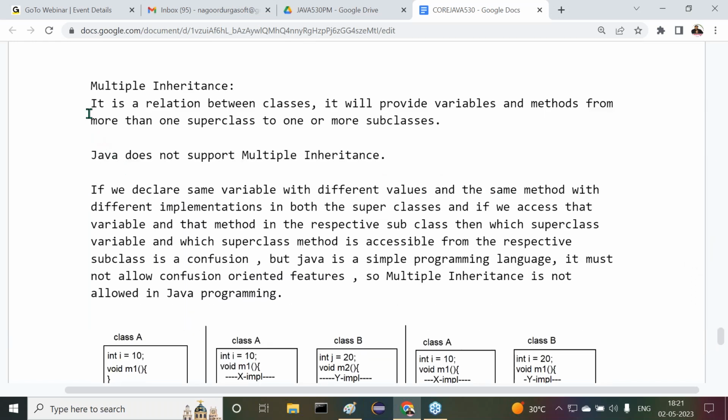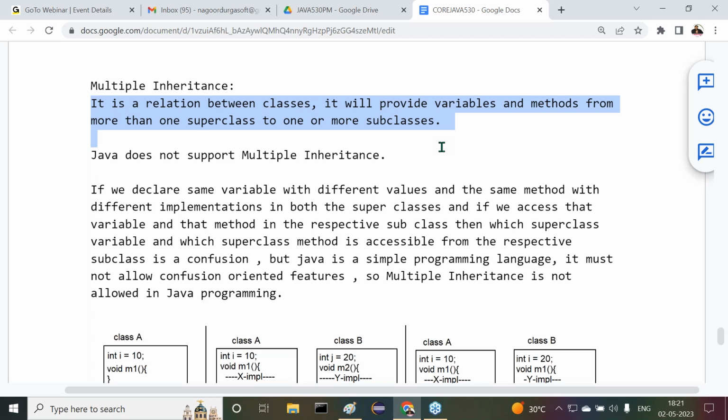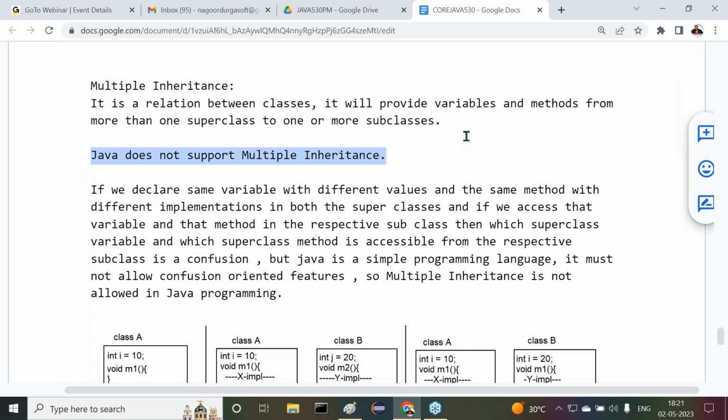What is multiple inheritance? It's a relation between classes. It will provide variables and methods from more than one superclass or a single superclass. More than one superclass to one or more number of subclasses. In the types of inheritances, the condition is always on the number of superclasses only. We don't have any condition on the number of subclasses. That's okay, fine. Java does not support multiple inheritance.